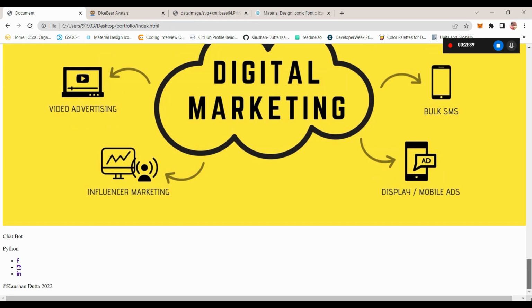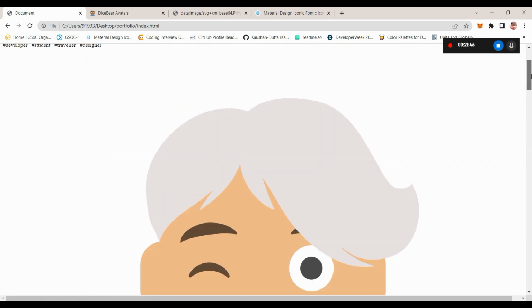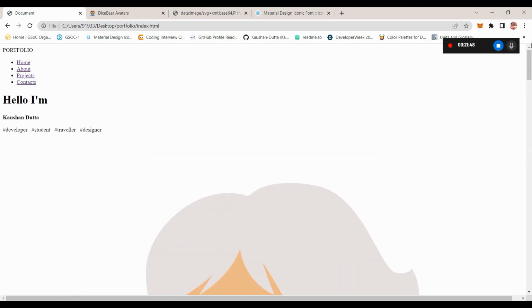Okay, so this is added, and finally our HTML part is ready, and now we are going to be heading on to our CSS part.